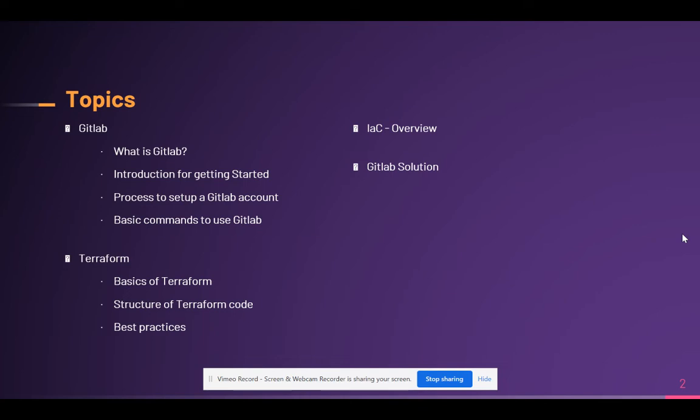Now, the second section of the series would be followed by Terraform, where we would go through the Terraform introduction, what the structure of the code used in there is, and what the best practices are, along with some examples.